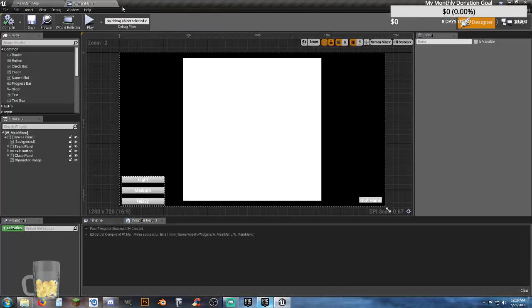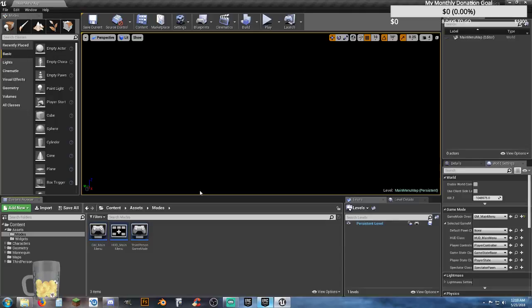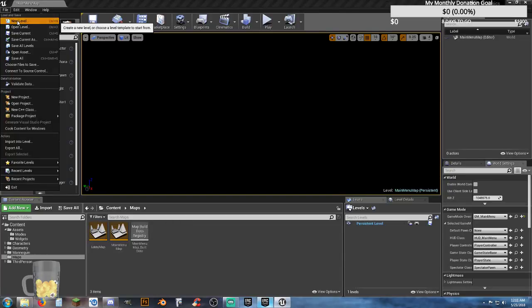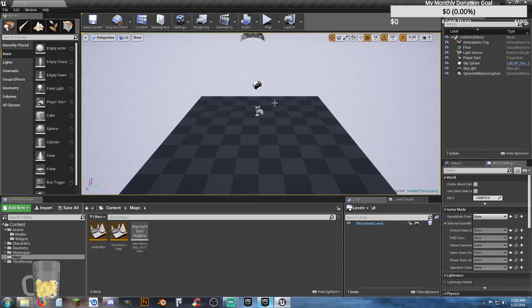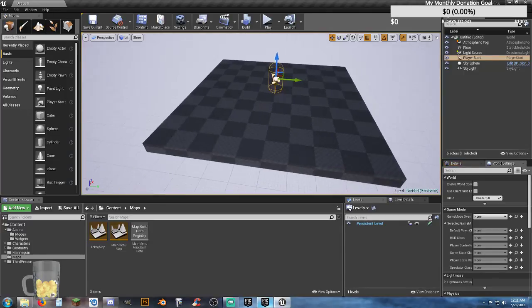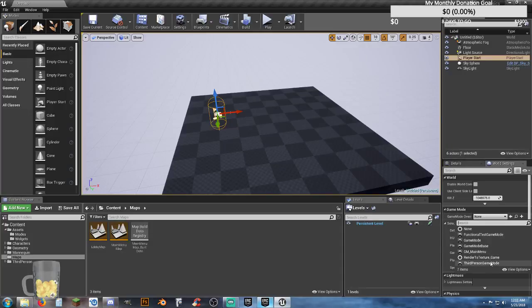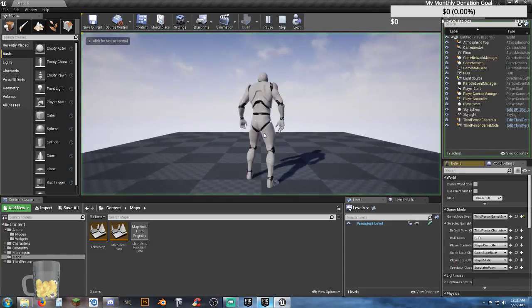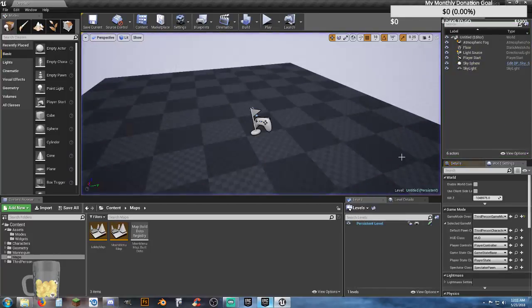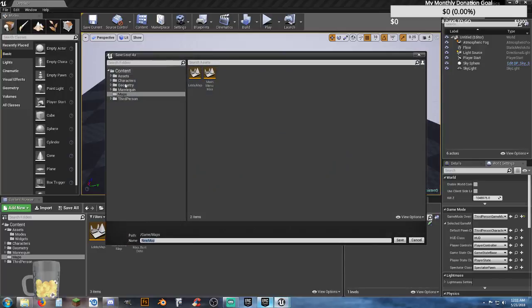Okay, I'm actually going to close down my widget for right now, because what we need to do is I'm actually going to go into our maps, and let's actually create a new map temporarily just to experiment with. Create a new level, default. I'm going to get rid of that because I don't need it. And I'm going to move our player character back over here. I'm going to set our game mode to third-person game mode just so we have a map we can actually look at stuff in. So now I can go ahead and save current as.